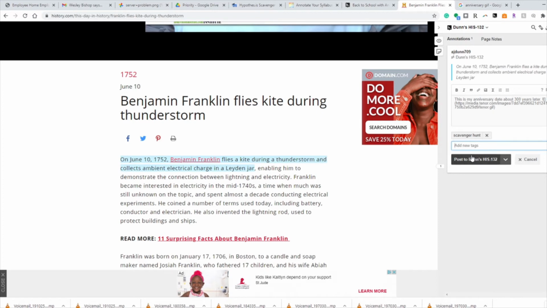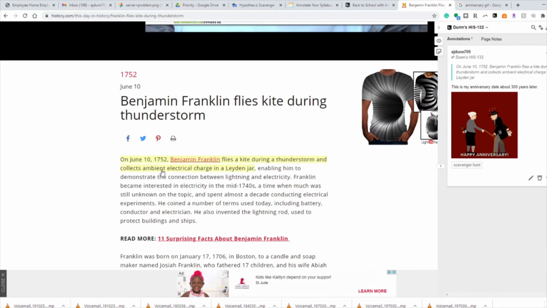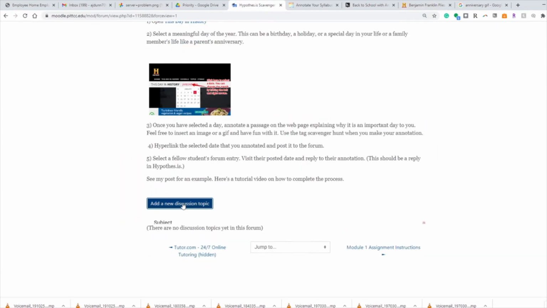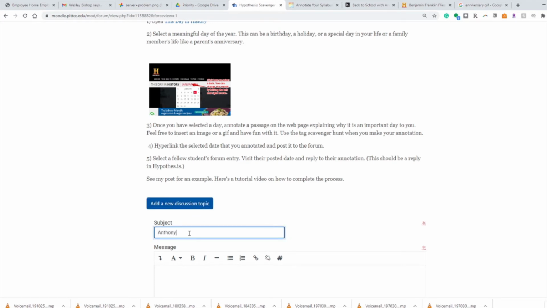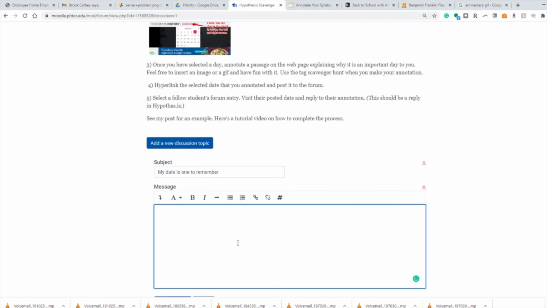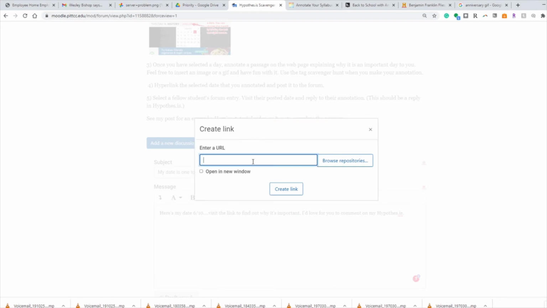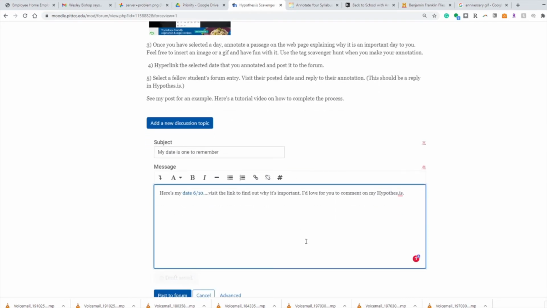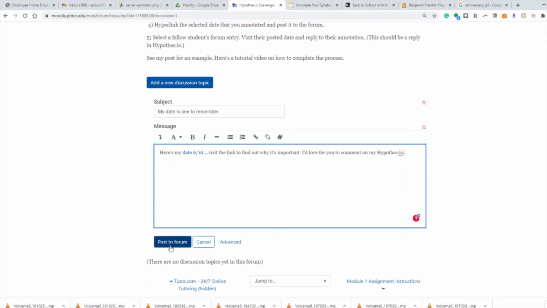And once you do that, now we're going to post this. So we've annotated this date. So what I'm going to do now is I'm going to grab this link right here. And this I'm going to post in our forum. So once I've hyperlinked my date, I'm going to post it here in this forum.